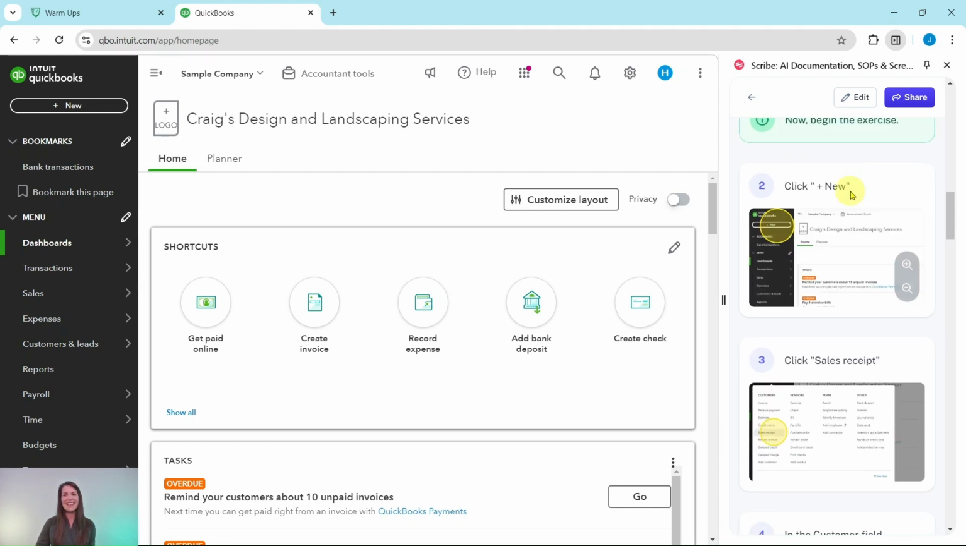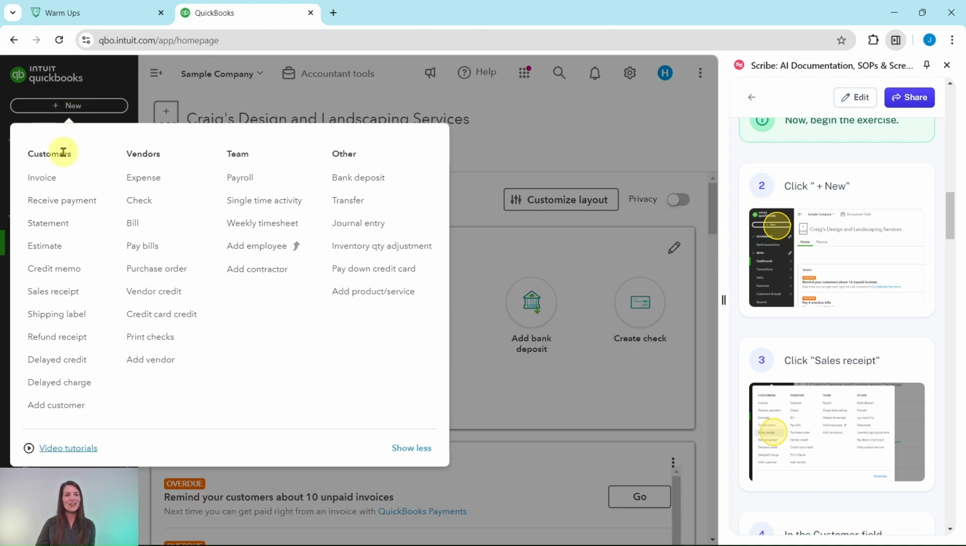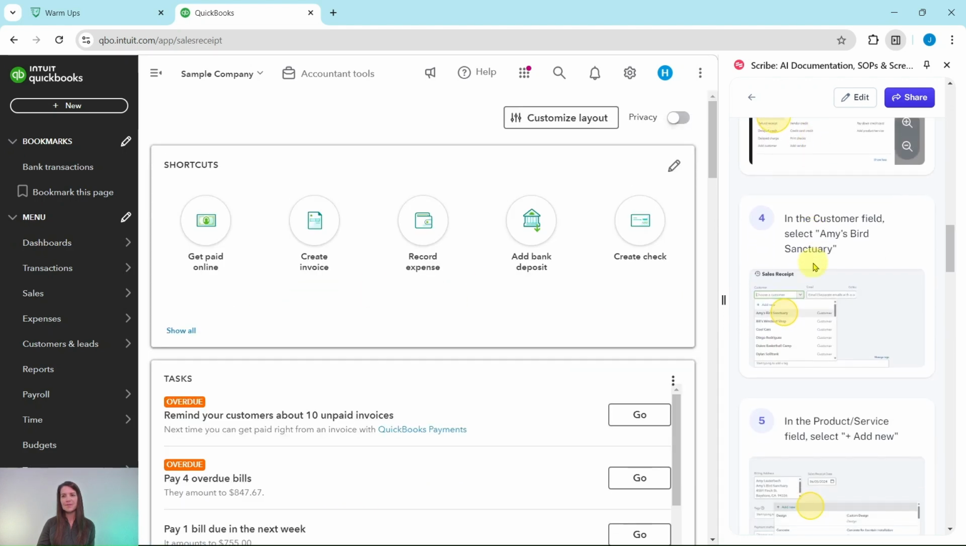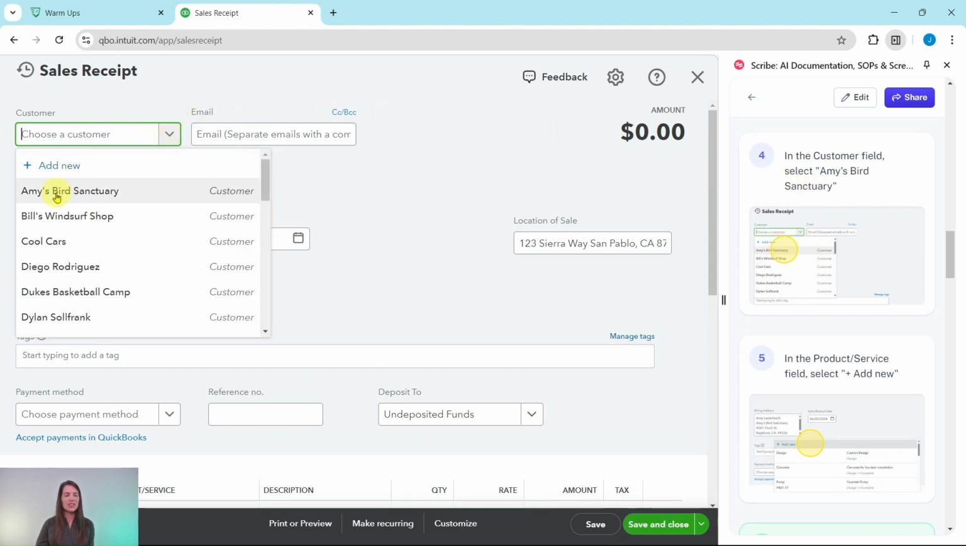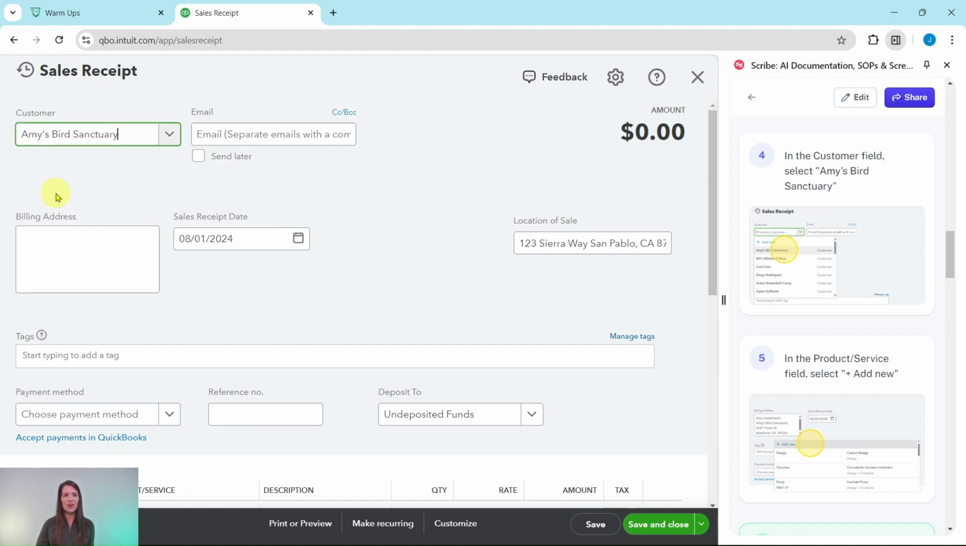So let's go ahead and get started with the exercise and creating that sales receipt. The first thing we need to do is click on the plus new button and then select sales receipt. So the plus new button is on the top left corner of the screen. Click on that, and then under customers, you're going to select sales receipt. Once it pops up in the customer field, we want to select Amy's Bird Sanctuary. So click that down arrow and you will see she's the first one listed. So click on her name.